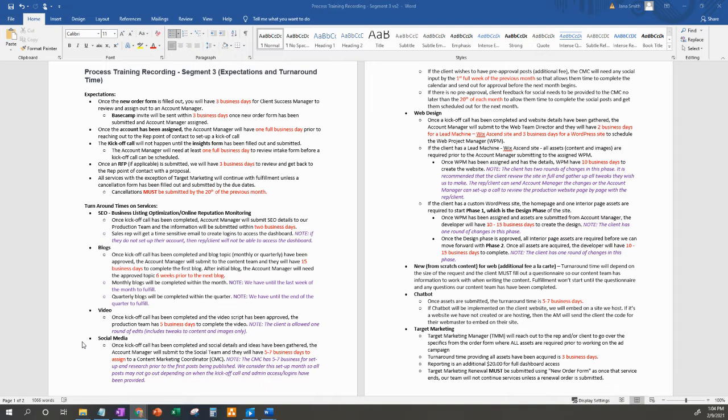If there is no pre-approval, the client feedback for the social needs to be provided to the CMC no later than the 20th of each month to allow them time to complete the social posts and get them scheduled out for that next month.